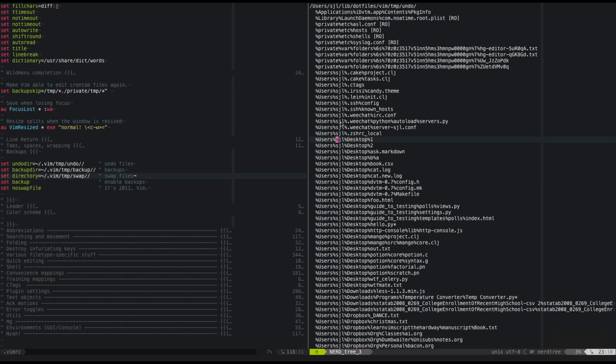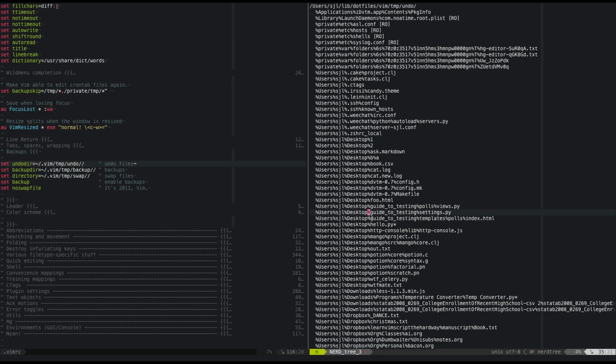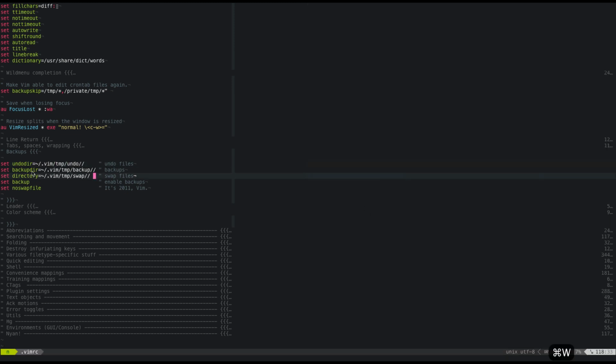Instead of just creating a swap file or a backup file with the name of the file, it'll include the full path, but with the slashes replaced with percents, so that if I edit two different models.py files, they don't clash with each other, even though I'm sticking everything into this one folder. So that's handy. You can read the help on these options, and that'll tell you that anyway. And I don't use swap files anymore.